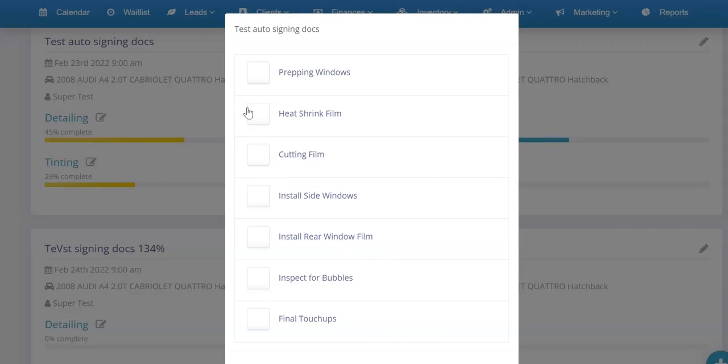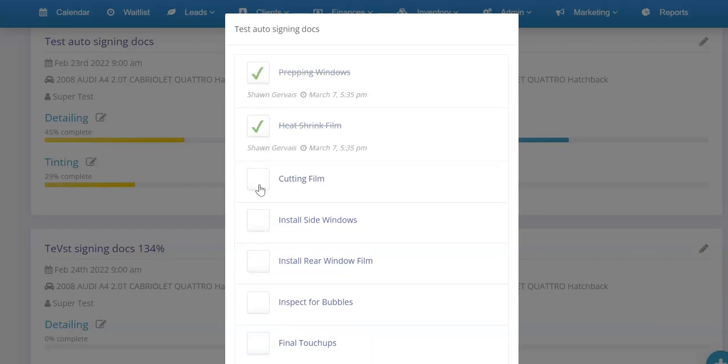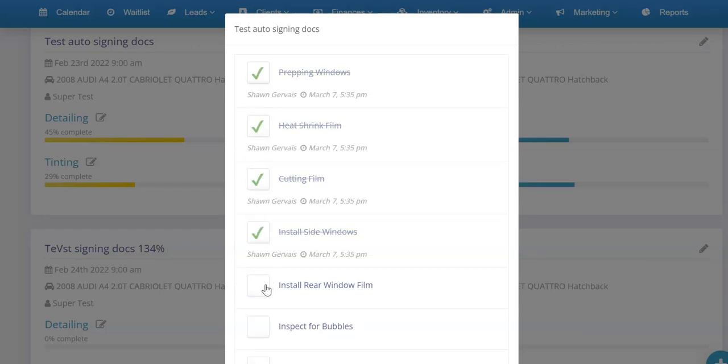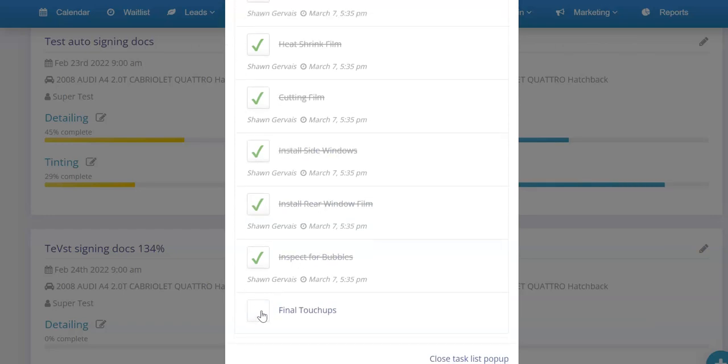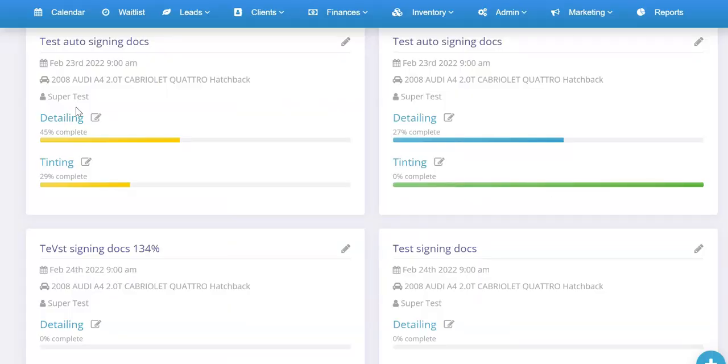And then I could go on to the next checklist and do the same kind of thing, running through: did you install the rear window? Yes. Okay, great. Did you inspect for bubbles? Yes. Okay, is it time for final touch-ups? All right, everything's good. Boom. And then it's going to be done.